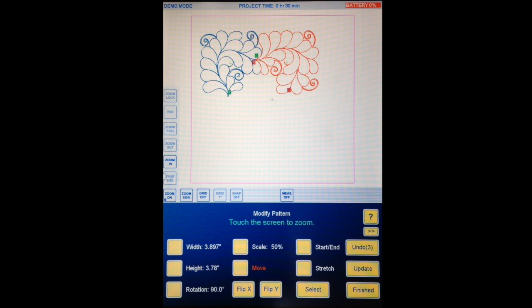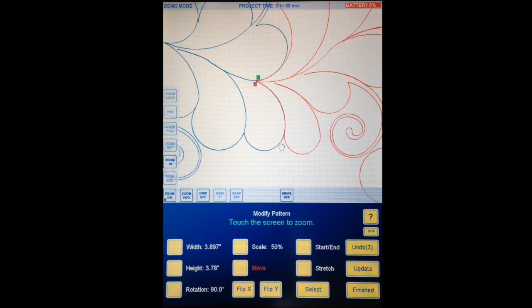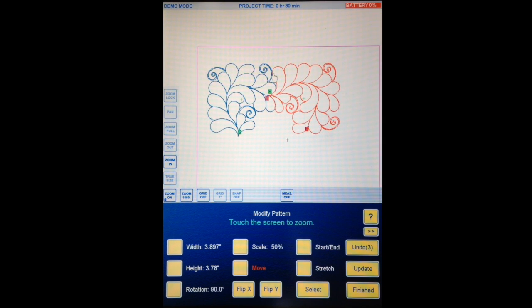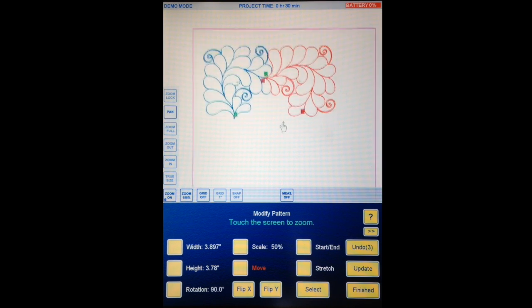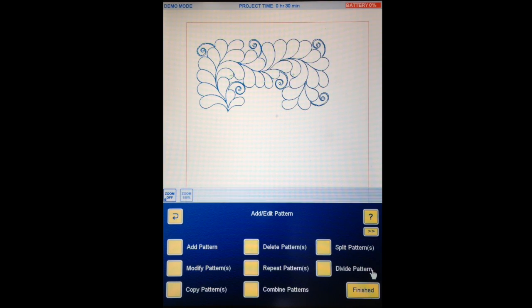Now again, zoom in to make sure they really are snapped together. Yep, that's good. Zoomed out again. Alright, let's pan up a bit. Okay, finished. So there's half my block pattern.